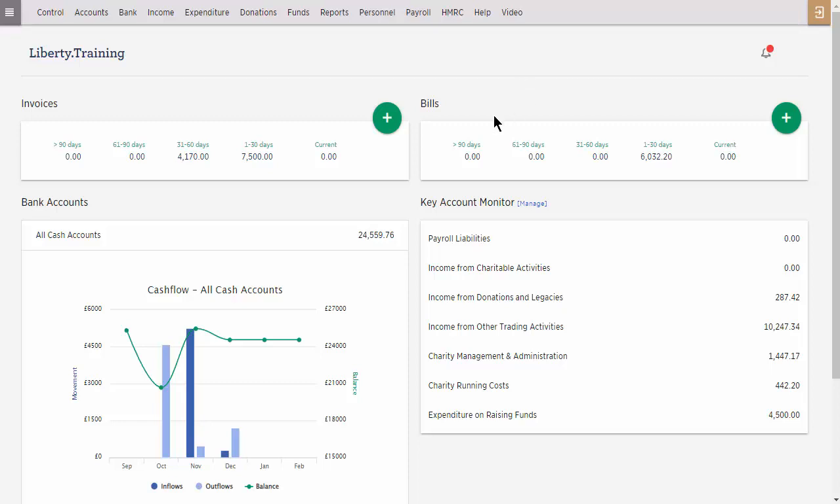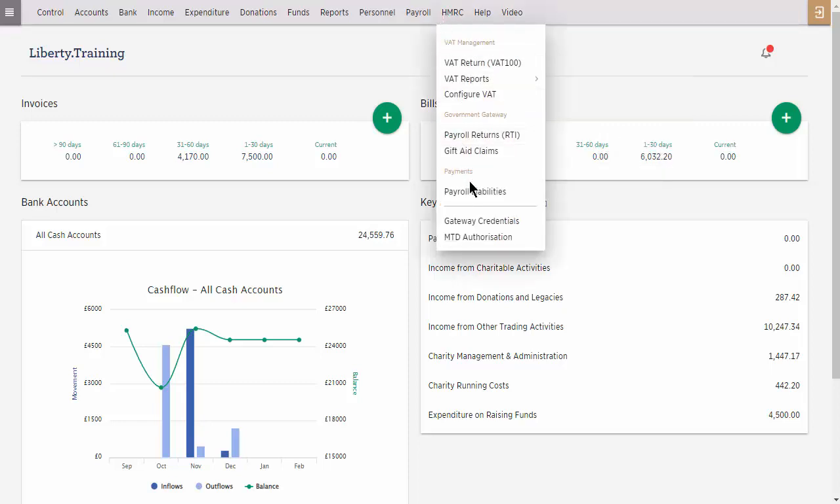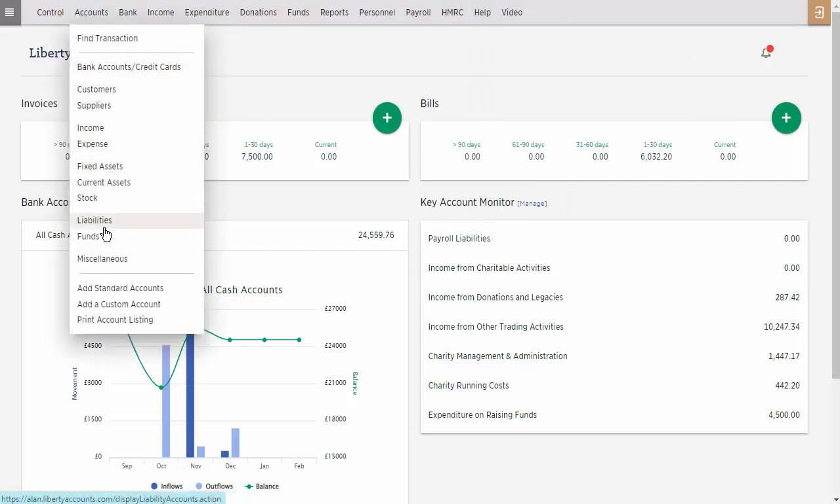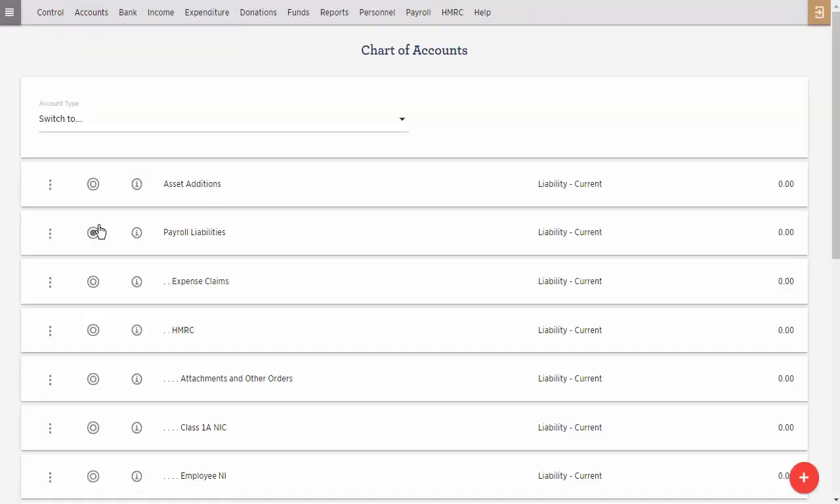In this video, we're going to look at a tool underneath the HMRC menu called Payroll Liabilities. This is the payment of any payroll liabilities held on Liberty accounts. But before looking at that, let's look at the accounts that make up those payroll liabilities.